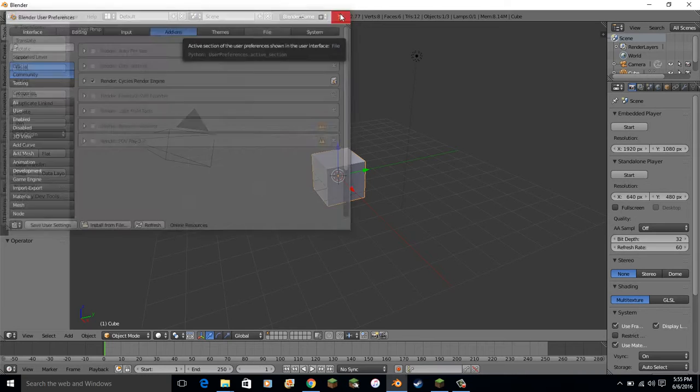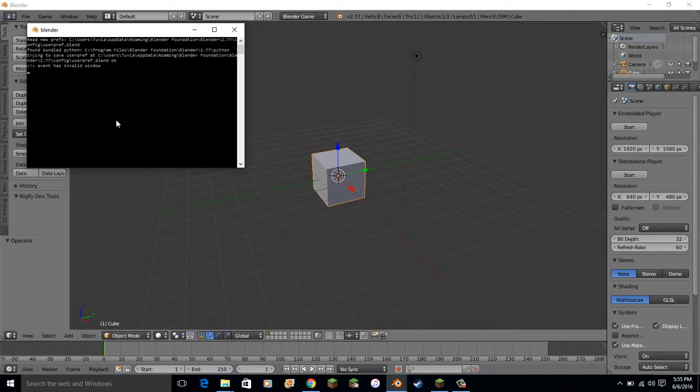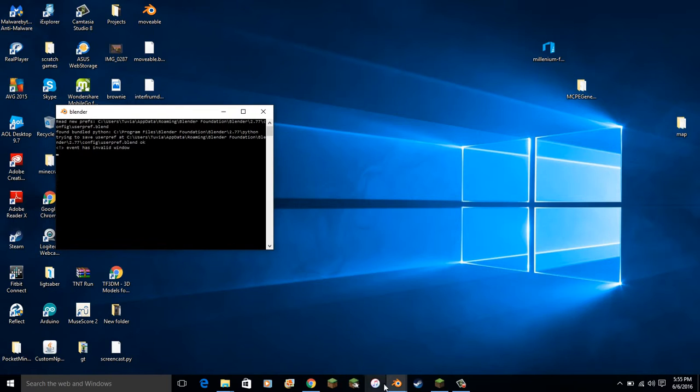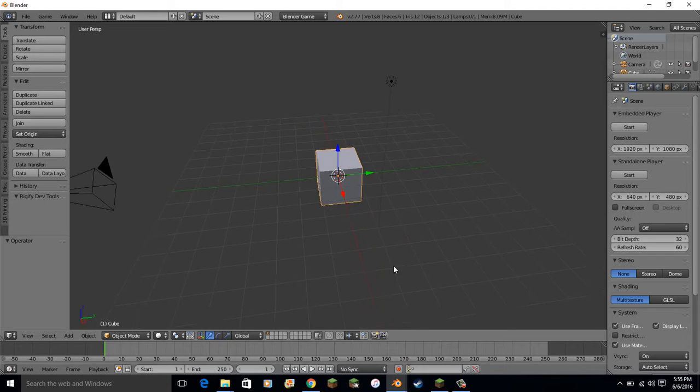Okay, so once you've done that, you can just close it out. Now what you want to do is go into Window and toggle System Console. You most likely want to do that. I'm assuming you know how to use Blender already.